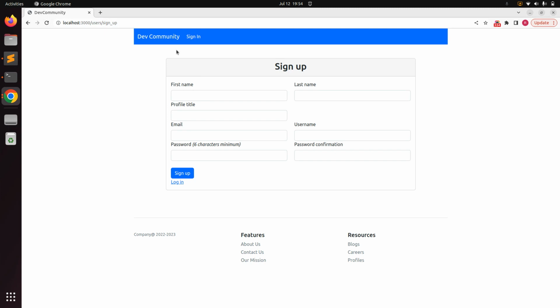Okay, so this is how you can customize your Devise registration and Devise login form. So the Devise login form has been done here.